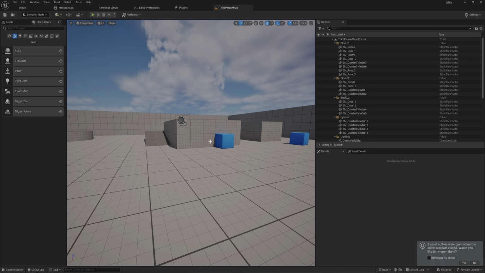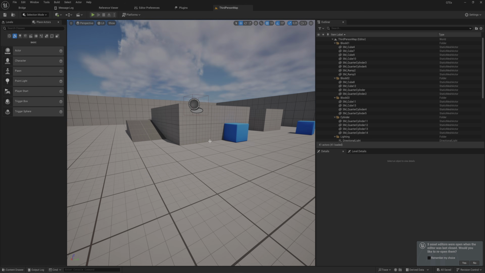This system will make use of the enhanced input system, and we'll get into all the nitty-gritty details in a moment.